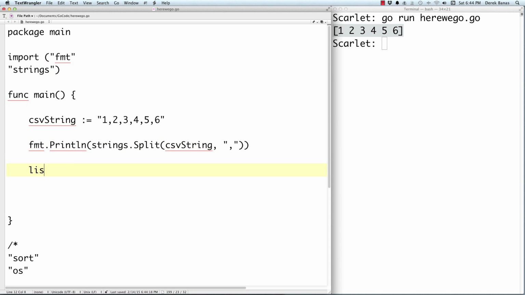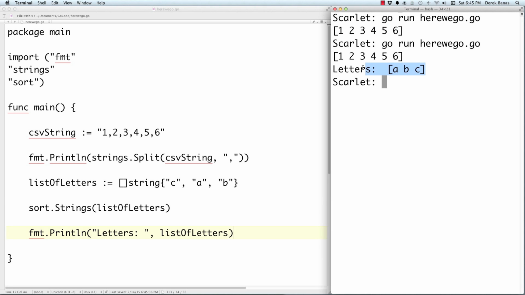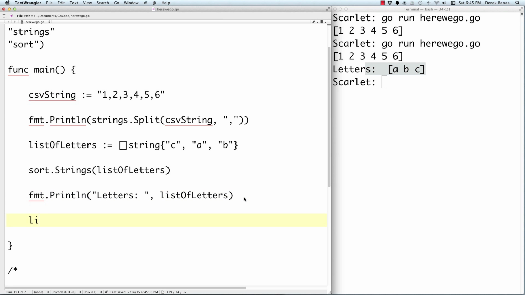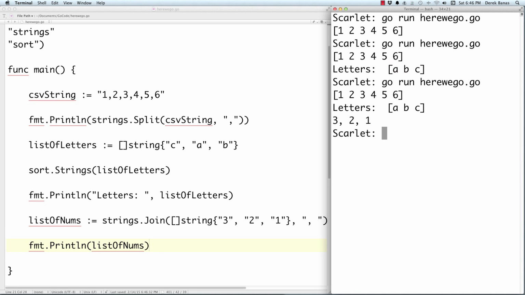I could then also come in and do list of letters, create a string array, and let's put them out of order like that, and then say that we want sort up here, sort the strings, list of letters, and then output the letters. And there you can see them in order. And we could also join them in much the same way. So we'll say a list of nums, call strings.Join, string array, and we could say 3, 2, 1 like this, and say that we want to separate each one of those with a comma and a space, and then close that off, and then print out list of nums, and there you can see it printed them out.